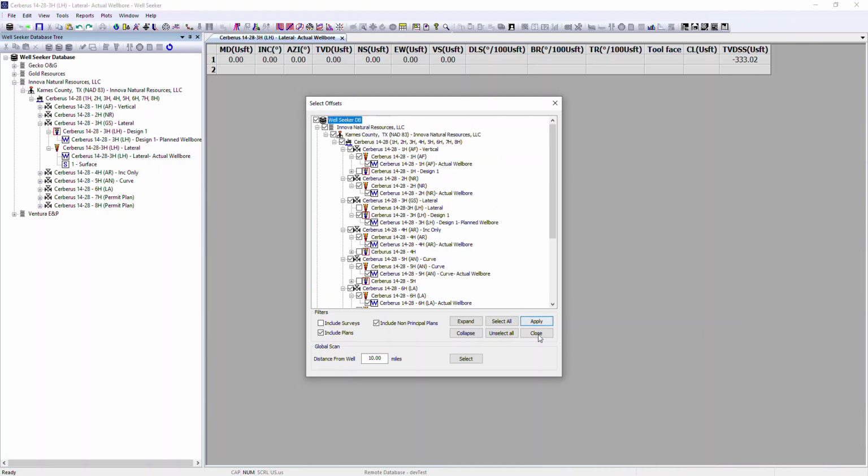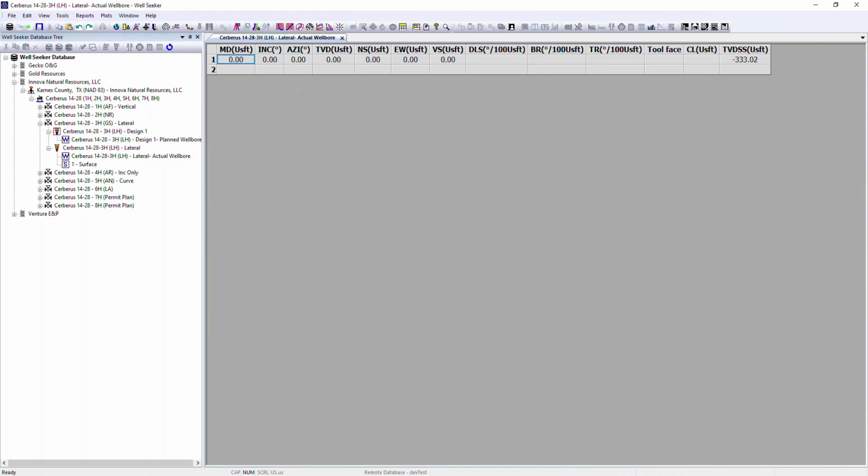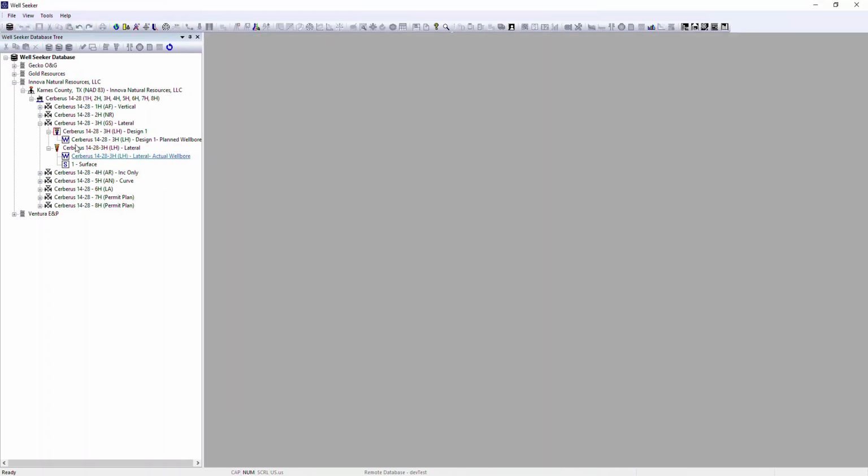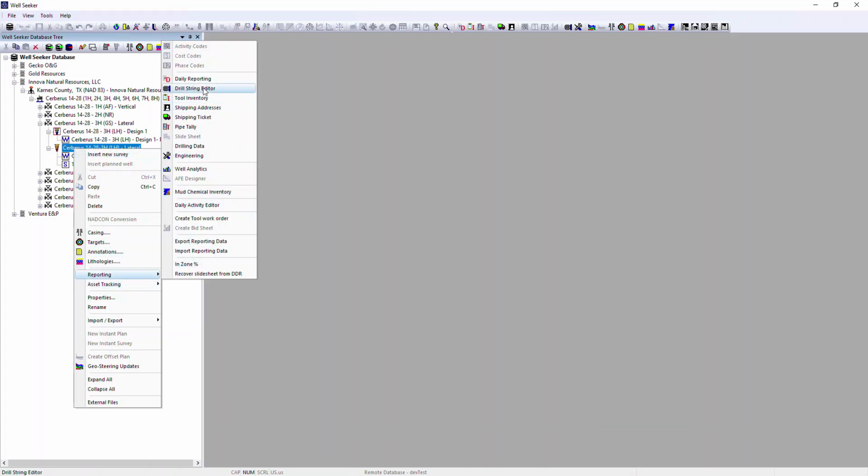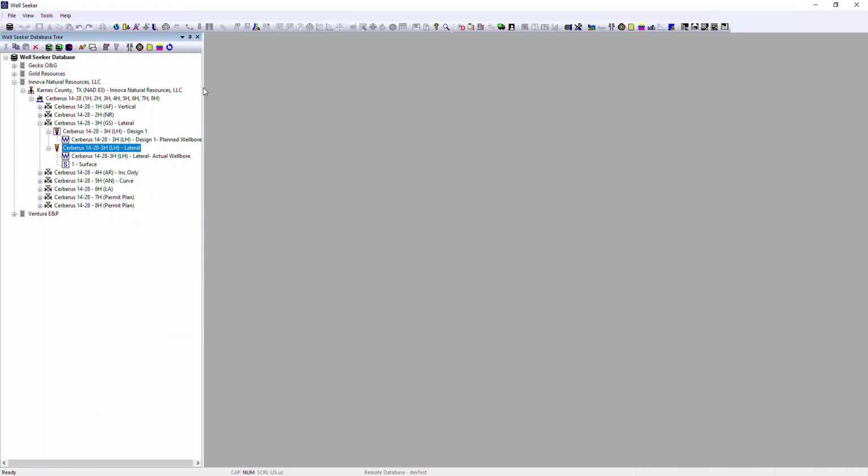Once I'm happy with that, I'm going to hit apply. So we're now going to insert a BHA, and to do that we can either leave the actual well open, or in my case I'm going to close it, and we go to our actual well level, which is with this little red symbol, and we can right click, go to reporting and select drill string editor.